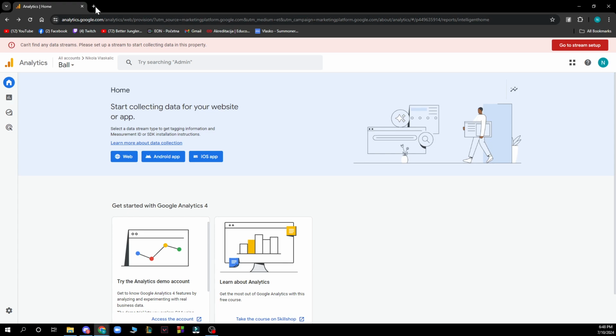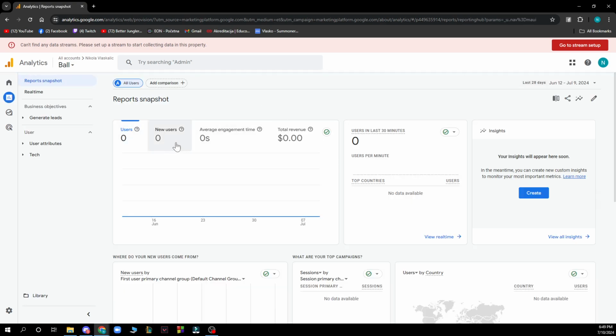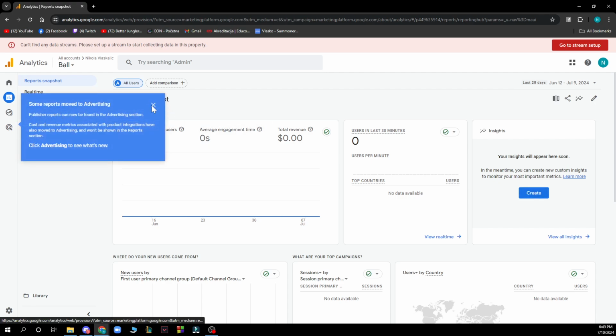Now guys, let's see what we actually have in front of us here. So basically here we have, as you can see, the home, reports, explore, advertising, and admin panel. But now guys, let's see how you can actually use Google Analytics. The first thing to know is that we are at the moment on the home screen. And here by clicking on reports, you'll see all of our reports. So basically all of them will be here, as you can see, in one place.